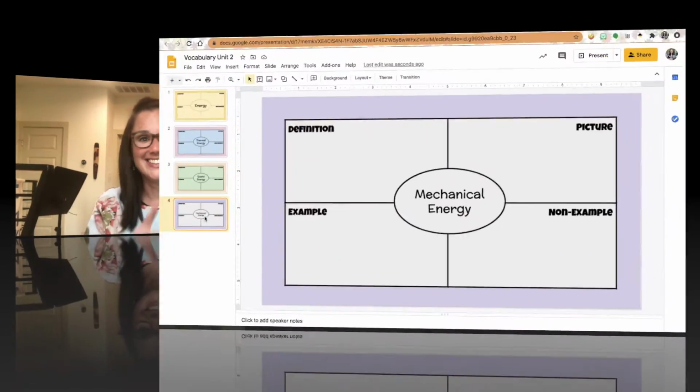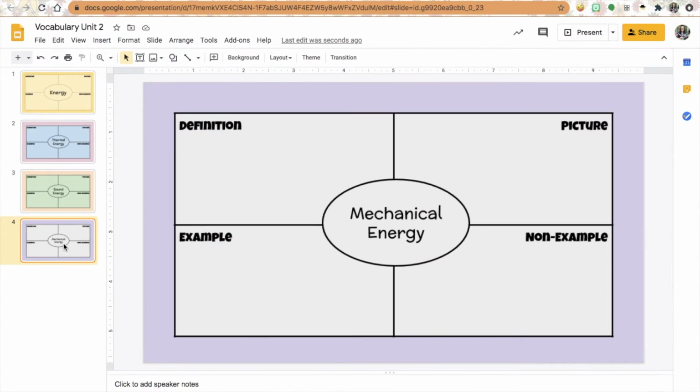Here we go. Good morning, students. Today I'm going to show you how to fill out and complete a Frayer model with your vocabulary words. A Frayer model is a great strategy that we use to help us learn vocabulary words. And you've probably done this in a face-to-face classroom, but you've never probably done it virtually. So I want to show you how to do this in Google Slides so you can have a successful assignment in our class. Okay, here we go.